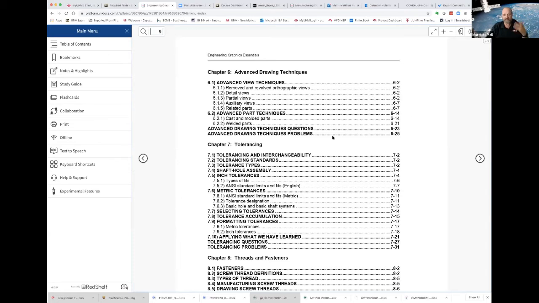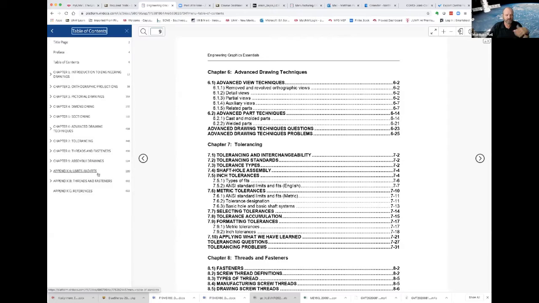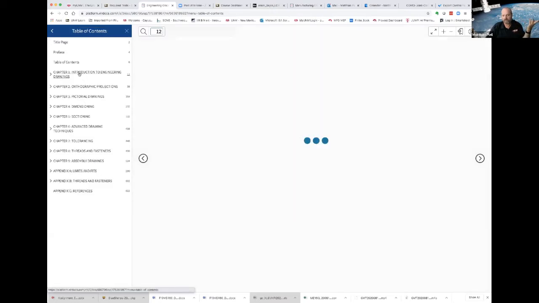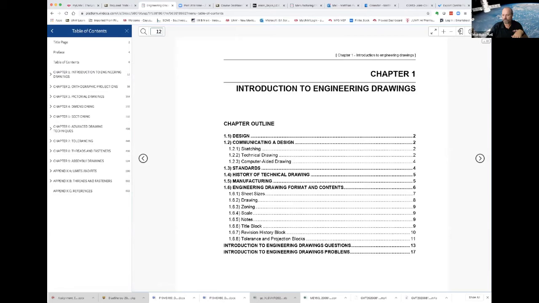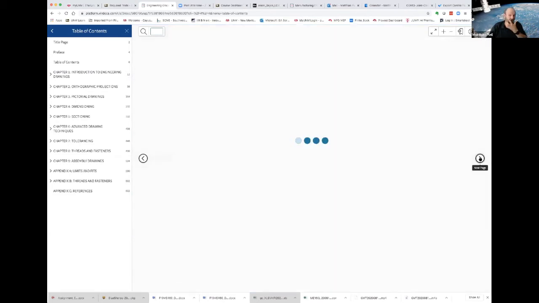Anyway, this is an example of a book. You've got a table of contents you can click on. It's really nice. Chapter 1, you click on that, and it takes you right to chapter 1. These chapters are short, and they have lots of worksheets and lots of examples and things like that.